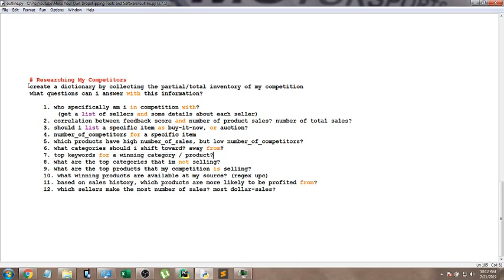Now we have, what are some of the top keywords for a winning category or for a winning product? If a product is in power tools, we can see that there's different keywords within power tools that are going to be more popular than others, which is going to help us determine what's a specific power tool or a specific brand or a specific, is it a power tool that we're going to use for cars? Is it a power tool that we're going to use for woodworking, etc.? Indoor or outdoor, stuff like that.